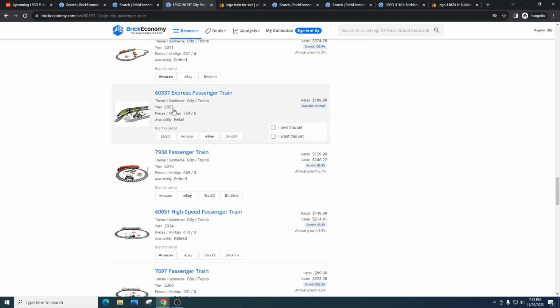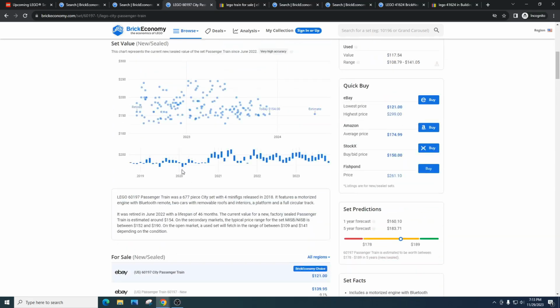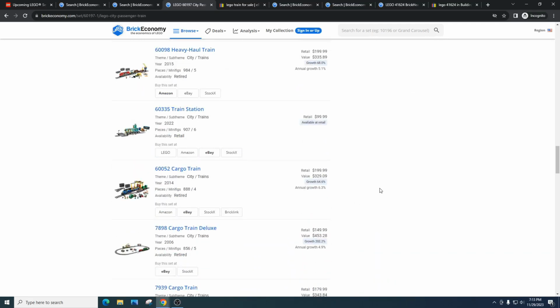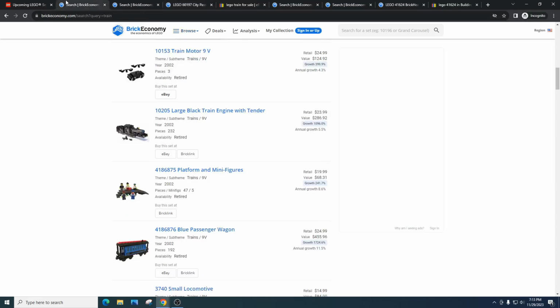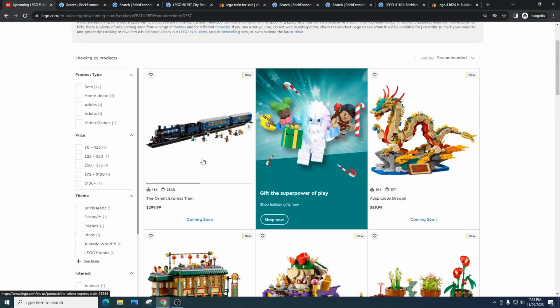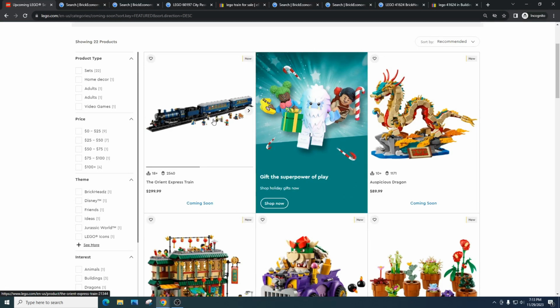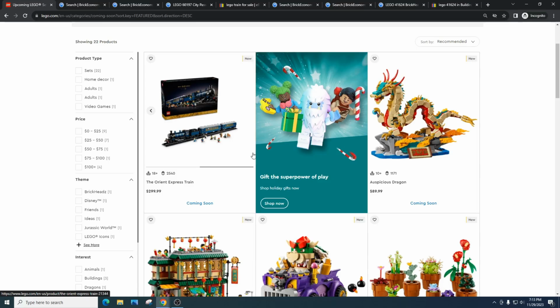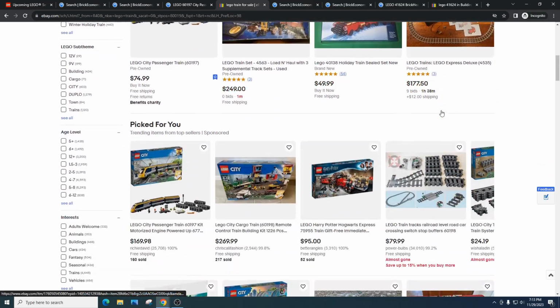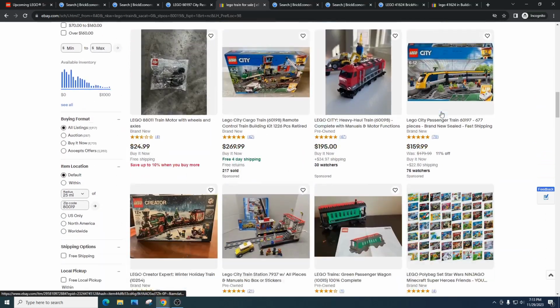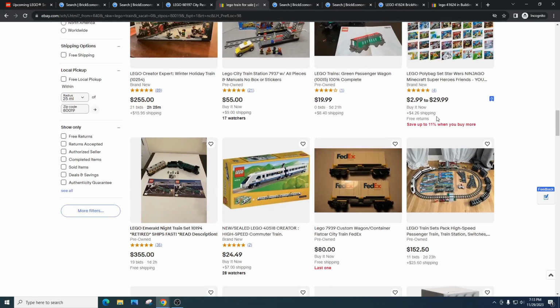And you've got the 2022 Express Passenger Train, the green version, compared to the yellow version. It's just absolutely terrible. So absolutely avoid the Orient Express train. I think it's beautiful, I love the blue, but everything about it is way overpriced, and trains just don't do well. That's a Harry Potter Hogwarts Express train to me, and you could get one for way, way cheaper. So on eBay, you're just looking at insane prices all over the board because there are so many.